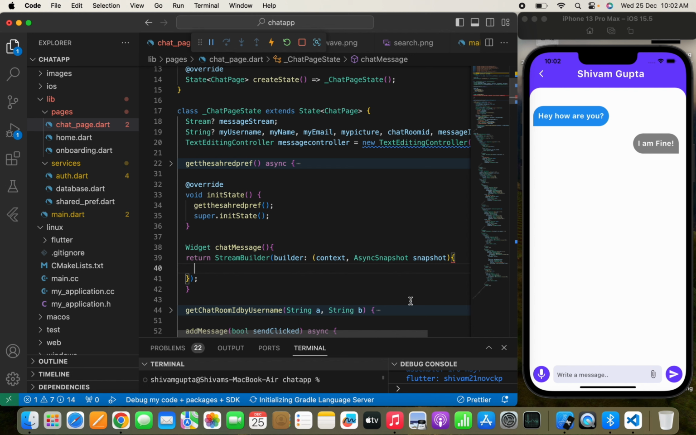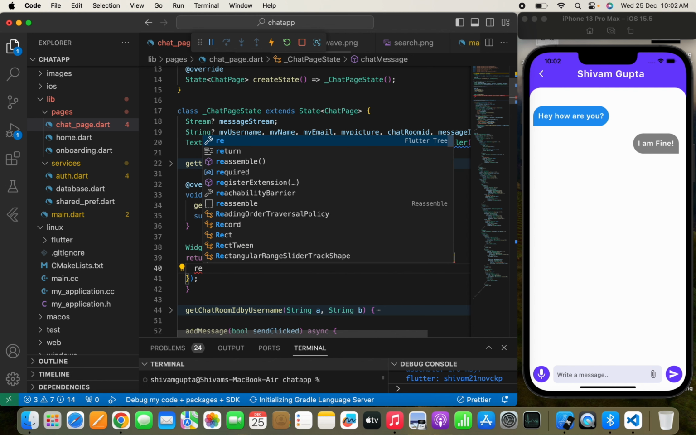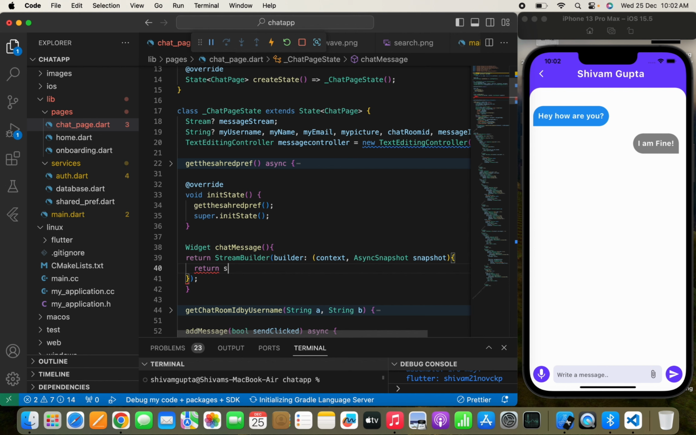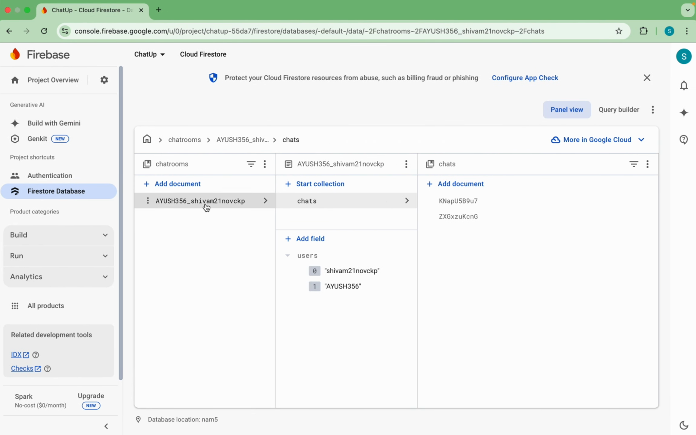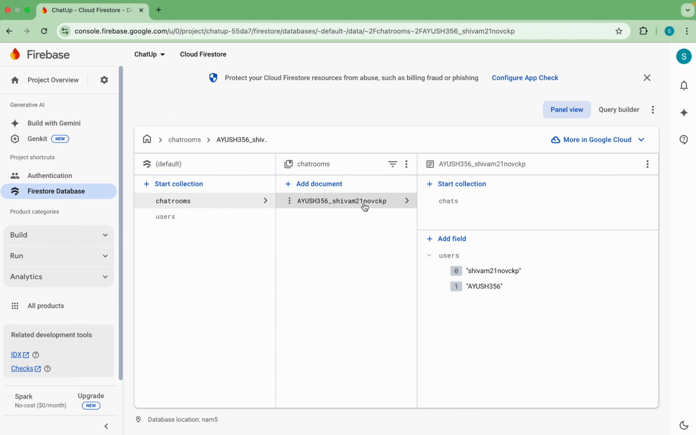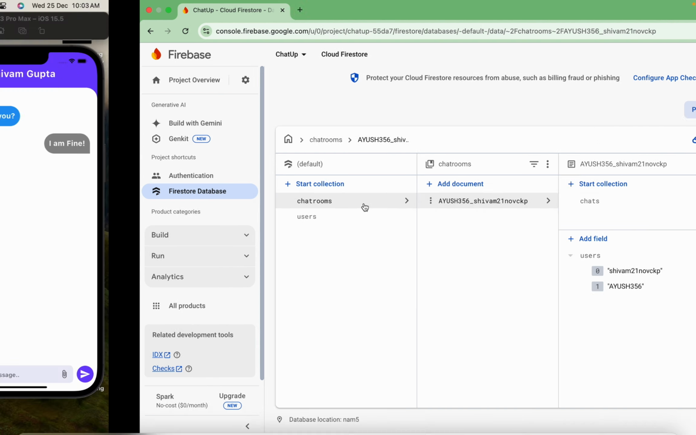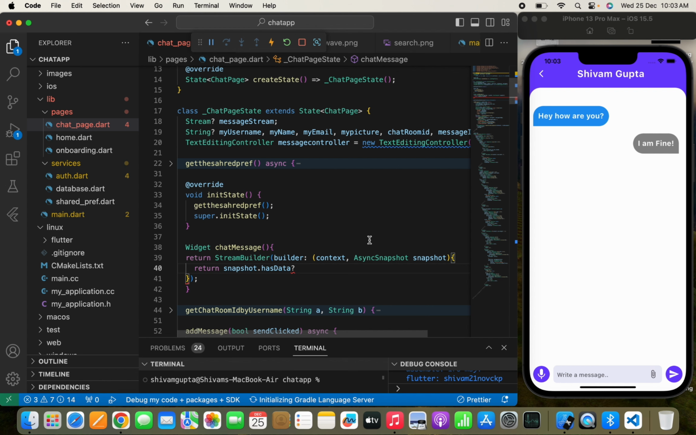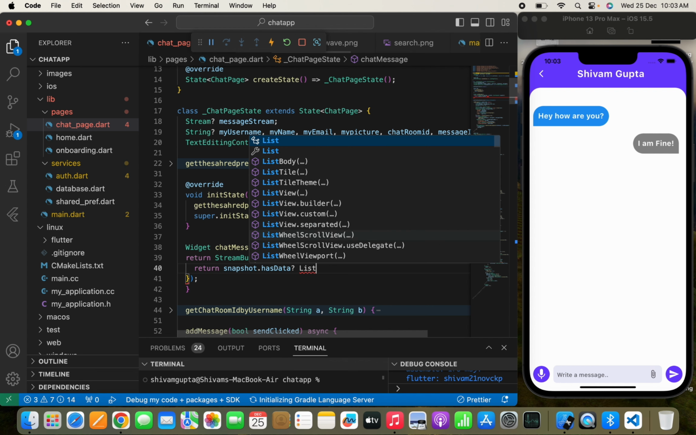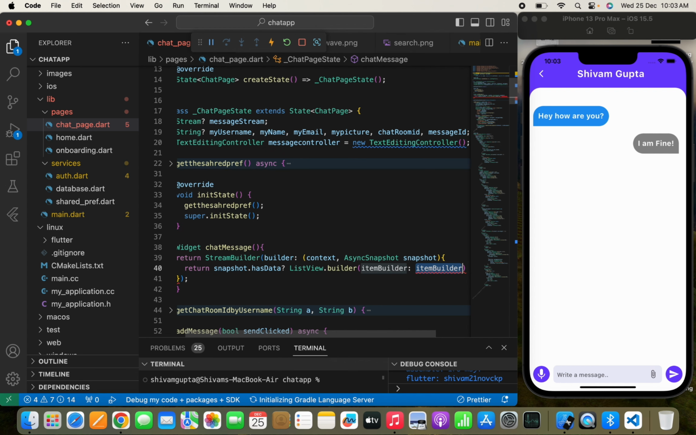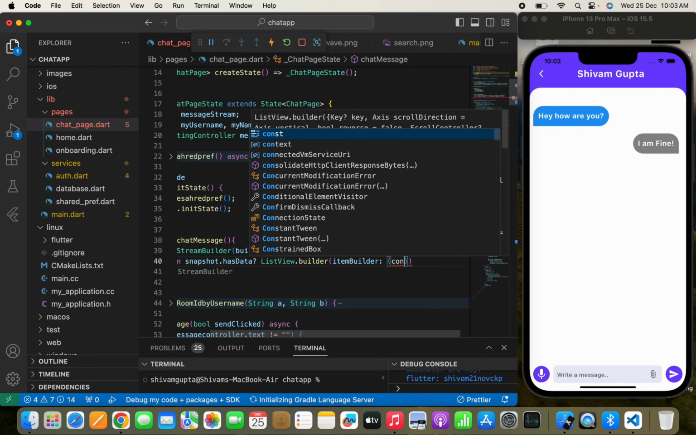So here I need to first return, and in the return I need to write snapshot.hasData. Now you will think, why did I pass hasData? The hasData property will check whether the chat room has respective chats to display or not. So it will first check, then it will display. The display will be in the form of ListView.builder, and in the itemBuilder I need to pass a context and an index.